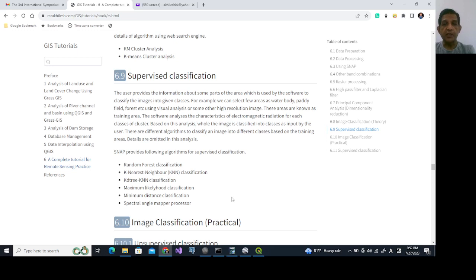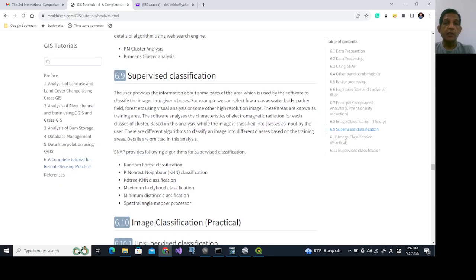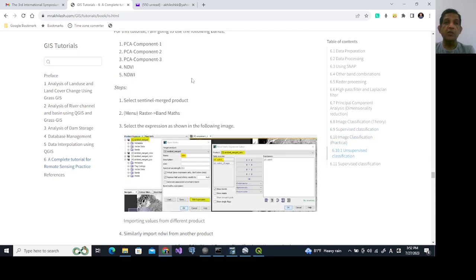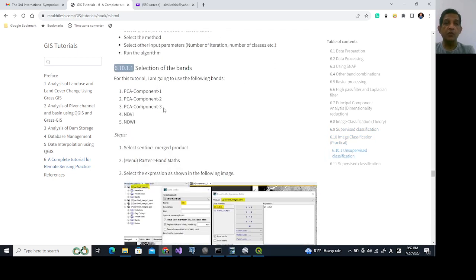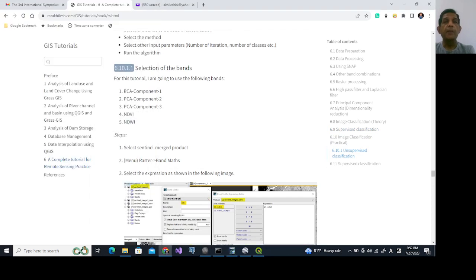but I will use the Snap desktop to classify the land use. So first of all, let us fix what are the classes we are going to use. So I will use, in this case I have written PCA 1, 2, 3, but instead I will use all the components of PCA for the practice. So first of all, let us build training areas.